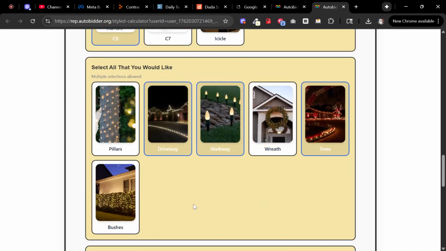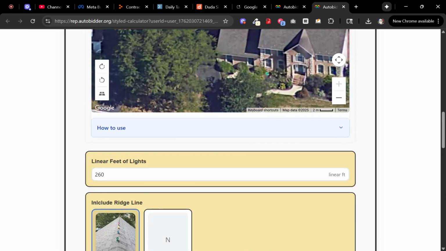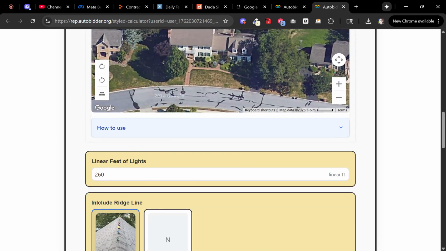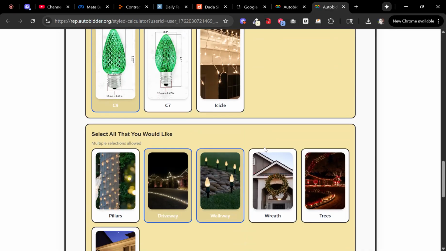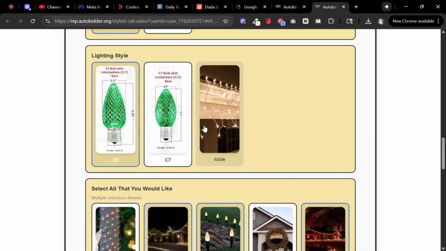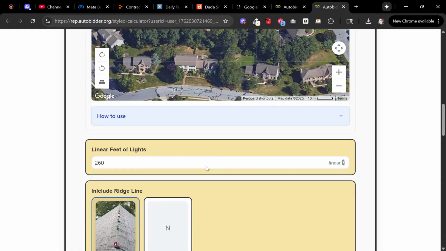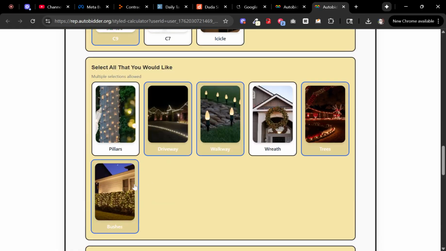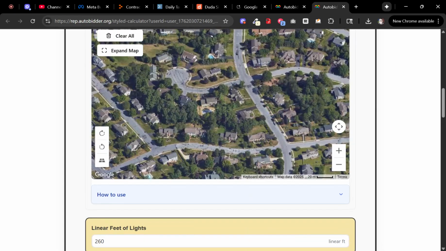And then, I don't know, let's just say, do they have any trees? Yeah, I guess they do. Maybe they do want one tree. And then bushes. Yeah, they have a lot of bushes, so let's turn bushes on. So they're going all out on this example, okay?